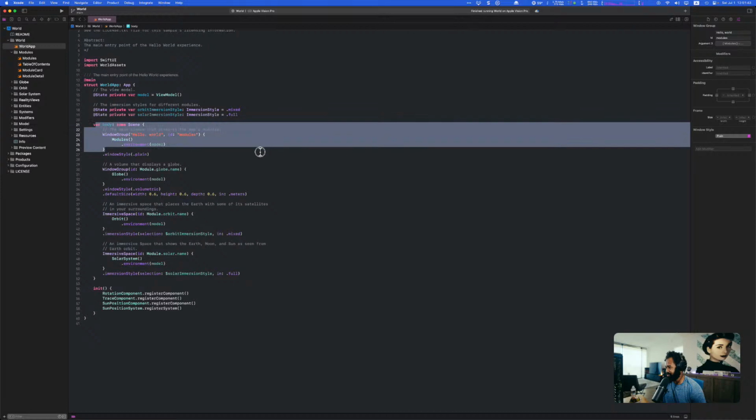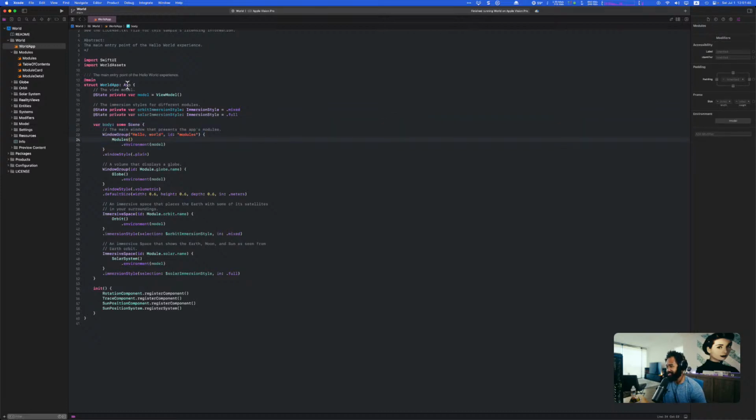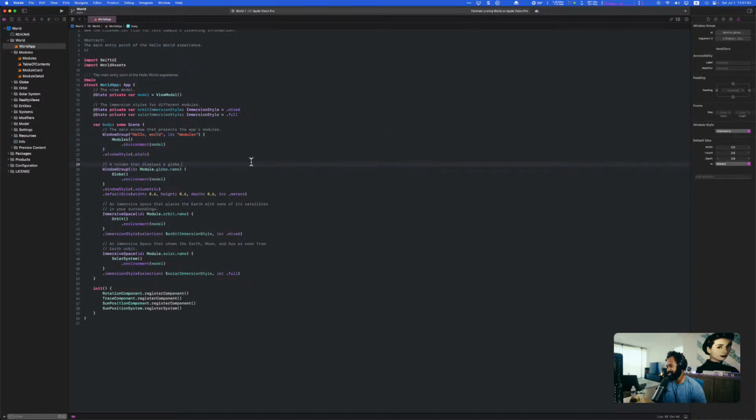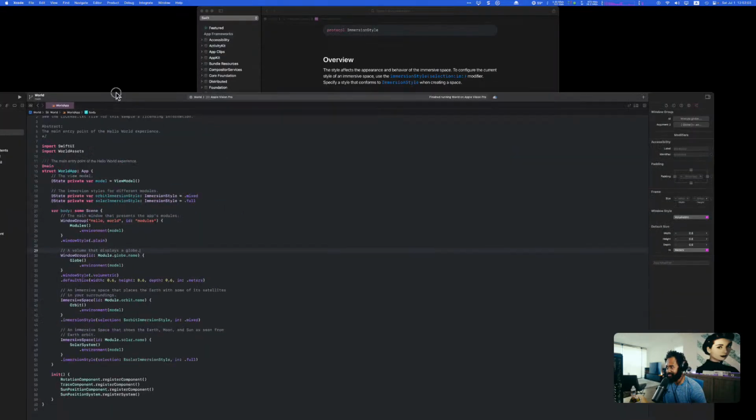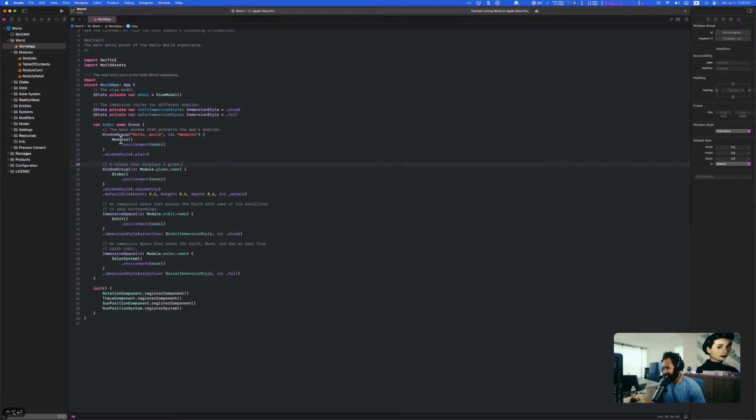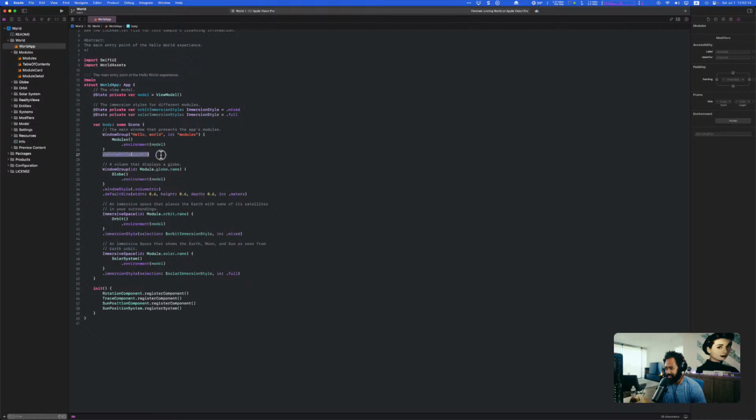All right, so we'll see here that just like any other view, this is going to return a scene. And we just have our window group, which is what we're used to in macOS land. It renders out your windows. You can have more than one if you want. And inside of this one window group, we have one view called modules. I'll go into that in a second. But the thing to note is this window style is plain.